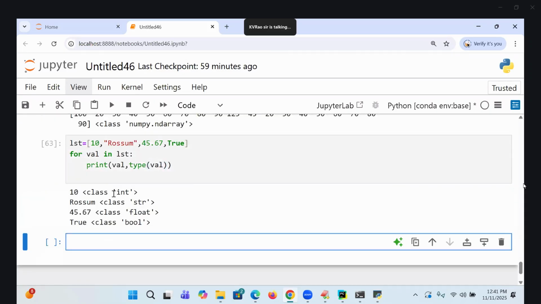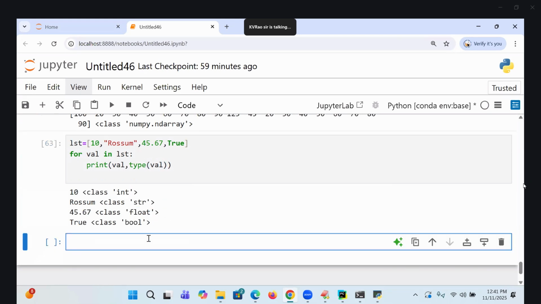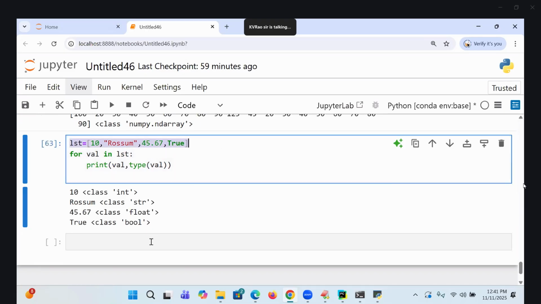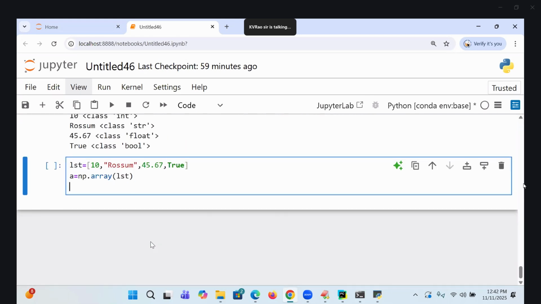You are getting a list object that contains int type, str type, float type, and bool type. That means list is allowing what? Heterogeneous values are also allowed. But when you come to ND array, as I already said, arrays allow which elements? Homogeneous elements only. That means even if I take this concept into ND array, np dot array of LST, here I will print that A and type of A.